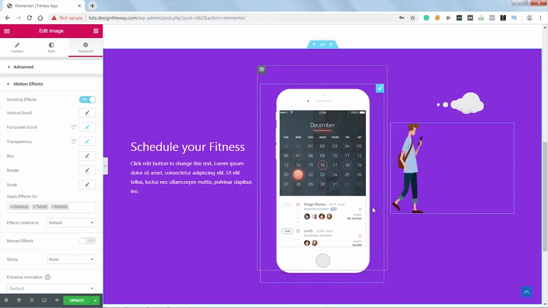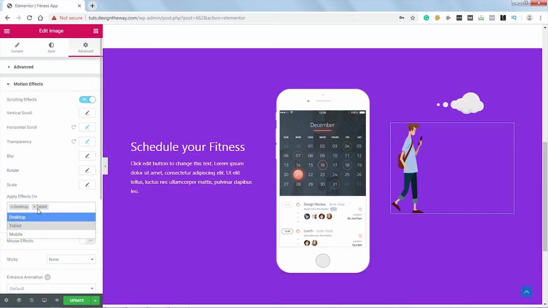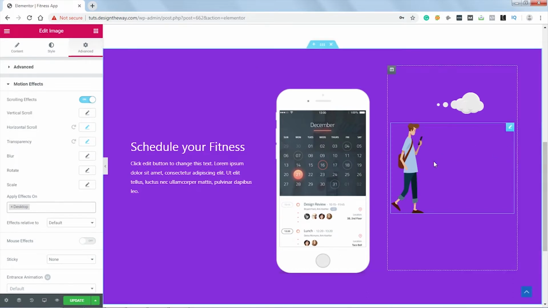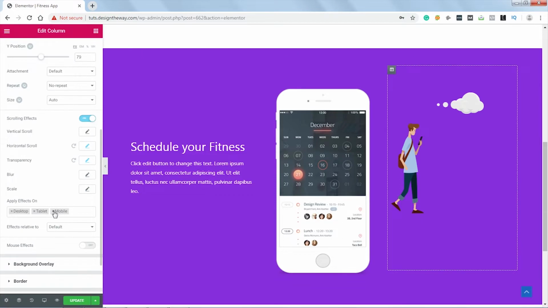Now while using this scrolling effect, we need to be very careful, because this scrolling effect will cause problem in mobile and tablet view. For this reason, I will remove mobile and tablet from here. So the effect will only work on desktop. I will do the same for this background image as well. Let's select this and let's remove mobile and tablet.